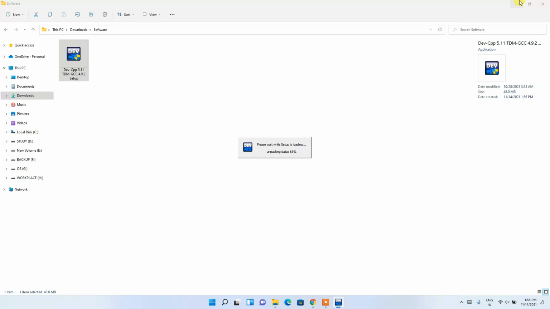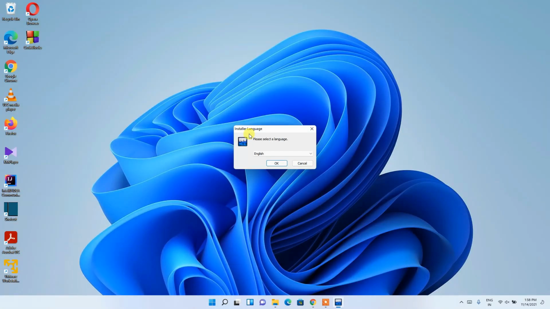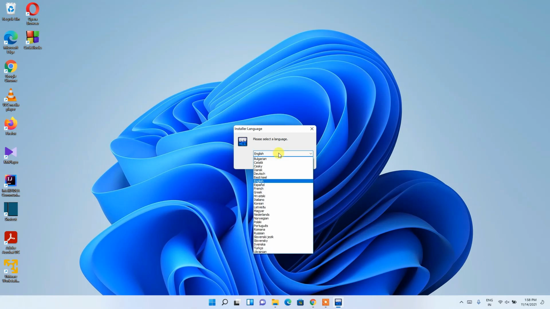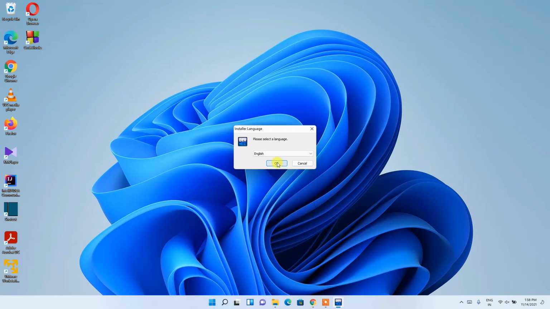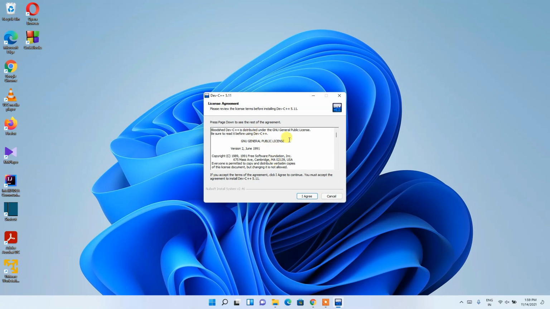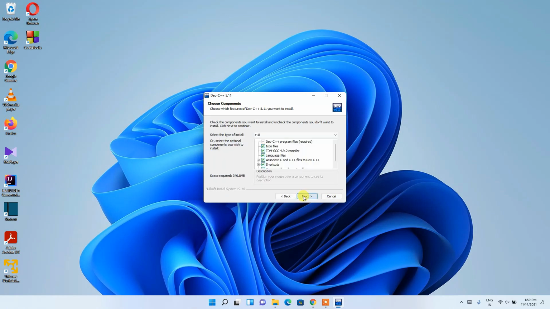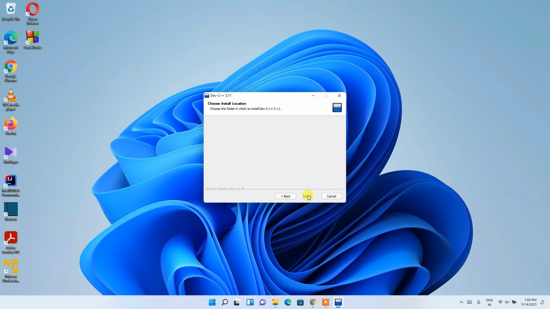So let us first minimize our download directory. The installer language is asking which language you would like to choose. I am going to choose English, and then just simply click on OK. And this is our license agreement, so you can always read that, and then just simply click on I agree. So these are the files that are going to be installed, right? So this TDM GCC 4.9.2 compiler is what we are going to use, right? So keep this as default, and then just simply click on next.